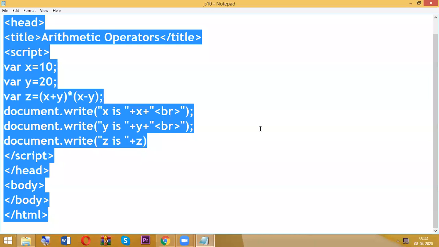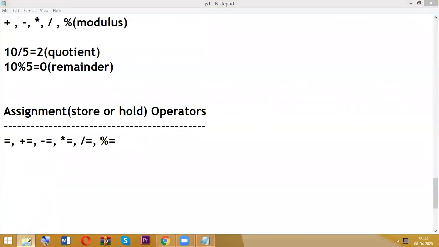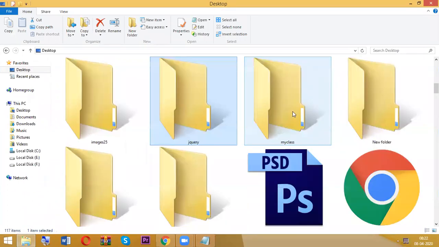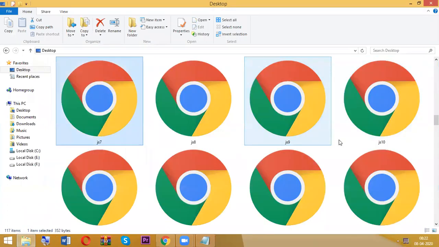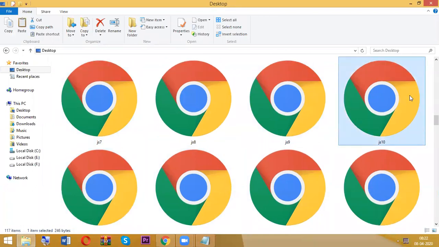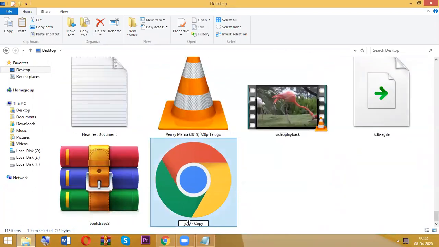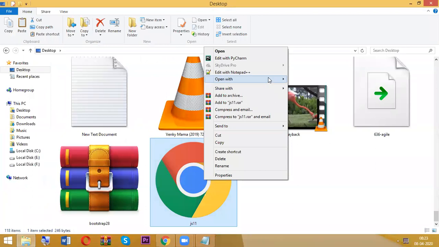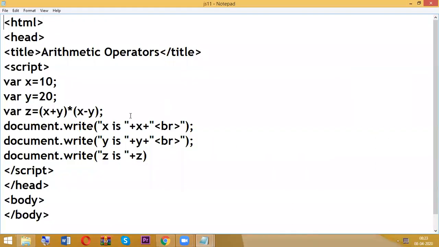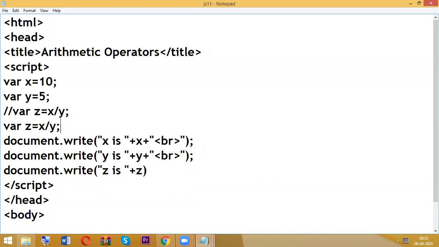So this is one example. Here we tried a division. I'm commenting, so you can use either division or modulus. Okay.